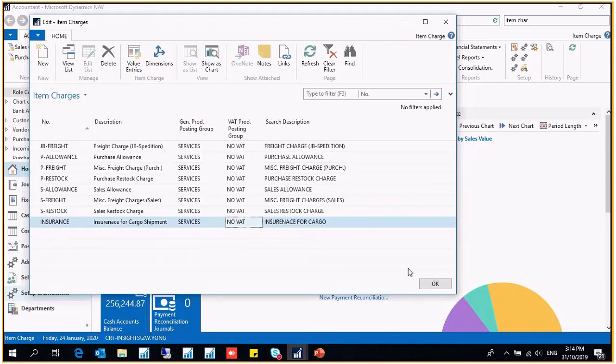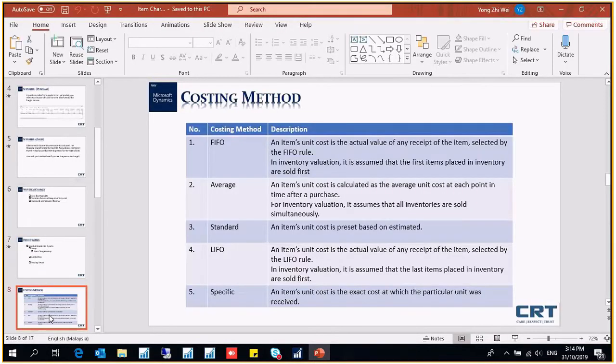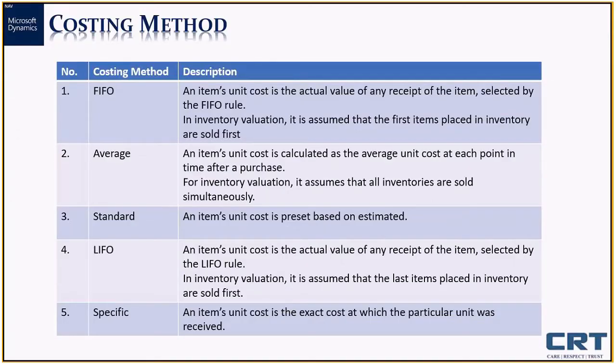Let's close this. Before we go to the application part, I should introduce some costing methods for you, because we keep mentioning the costing issue at the very beginning. Basically in NAV there are 5 costing methods. I believe the top 3 are the most popular, starting with FIFO. FIFO stands for first in, first out, so it will use the oldest cost to sell out first.